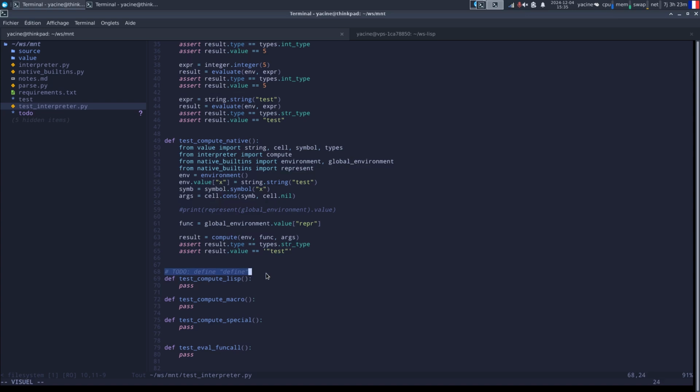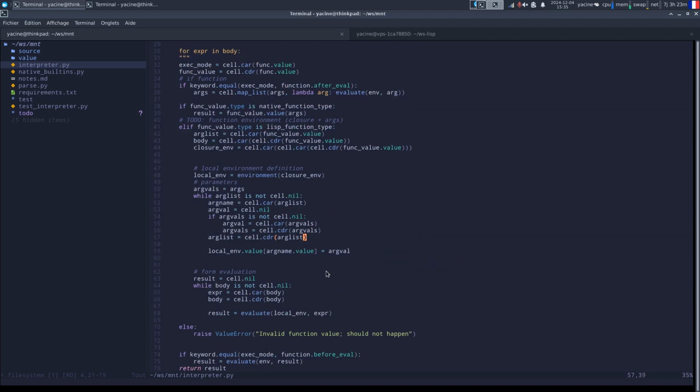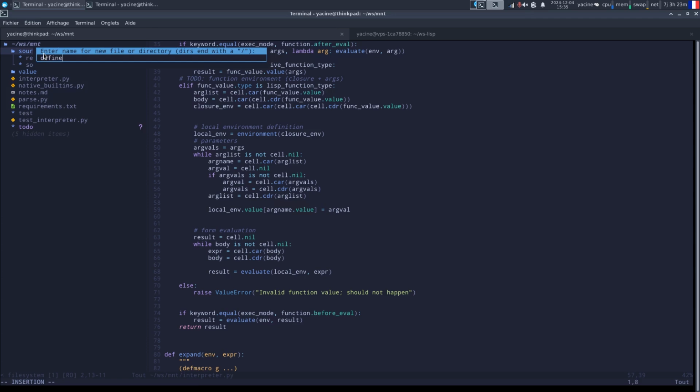So in order to test Lisp function computations with a compute function, we need to define Lisp functions, and to do that we need to implement the function definition function, which is going to be either a macro or a special function with manually evaluated arguments.